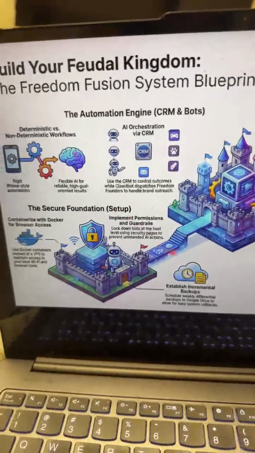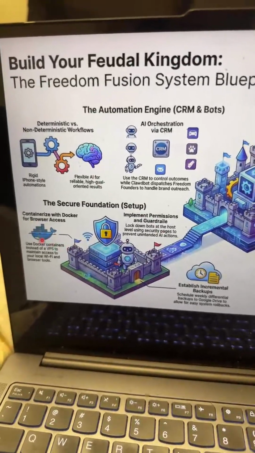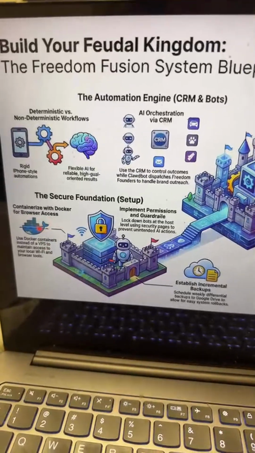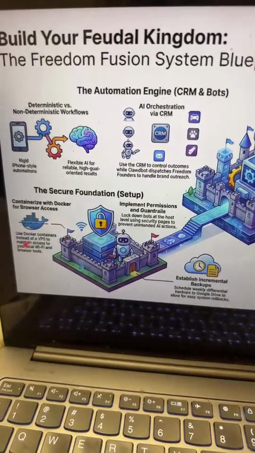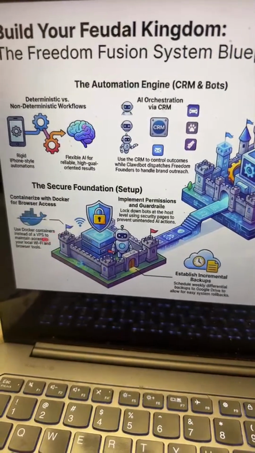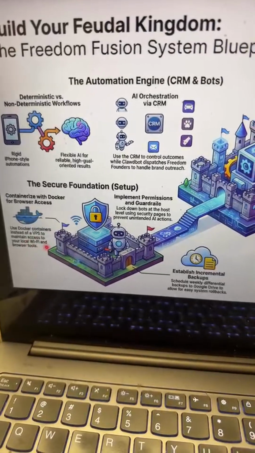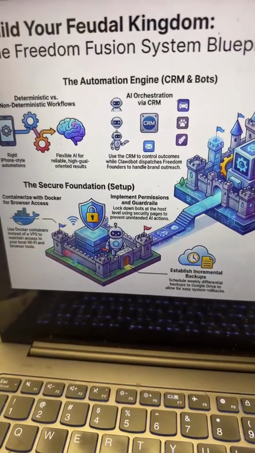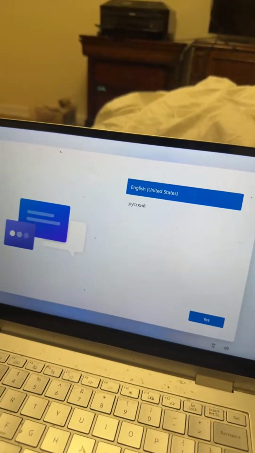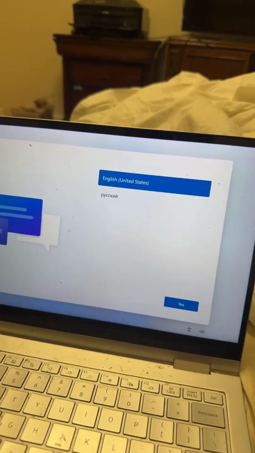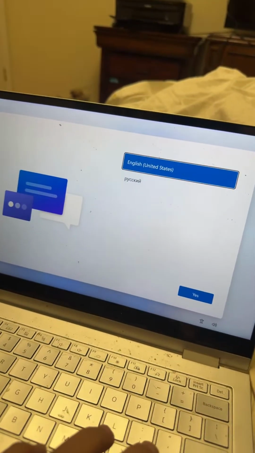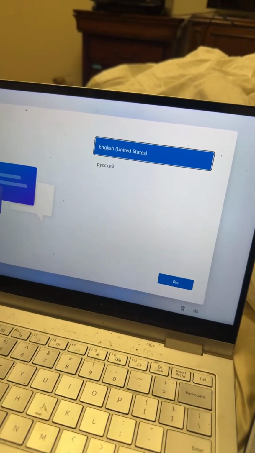Now, there's a secure foundation. You could either set up Clawdbot in a containerized environment with browser access, where you use Docker containers installed on a VPS, and this way you could still have this beautiful environment. But also, as you guys can see, the computer is getting set up. So let's see, which language should I choose, Russian or English? I speak both. Fun fact.